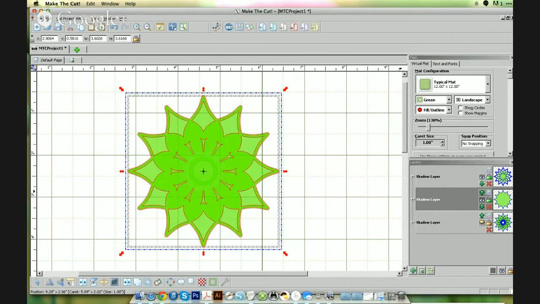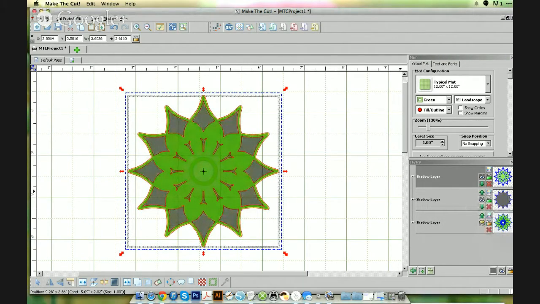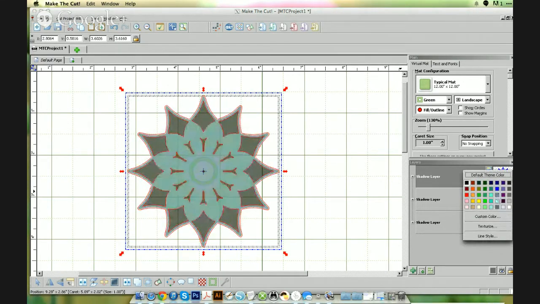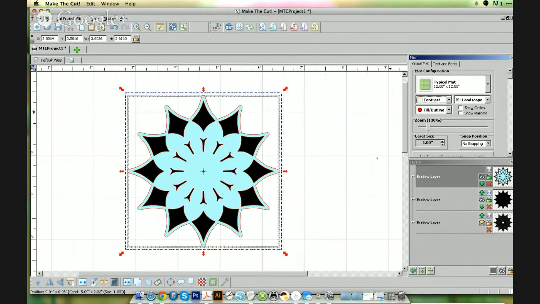Okay, and I'm going to color this black, and I'm going to color this blue. And then I'm going to go to my matte again and change it to contrast. Okay. And there you have your doily design.